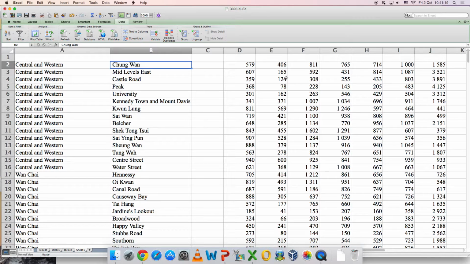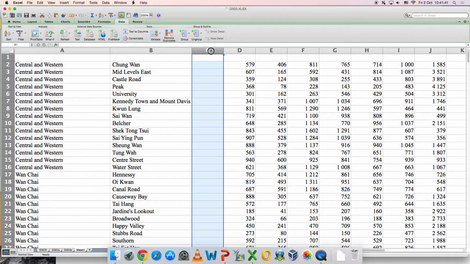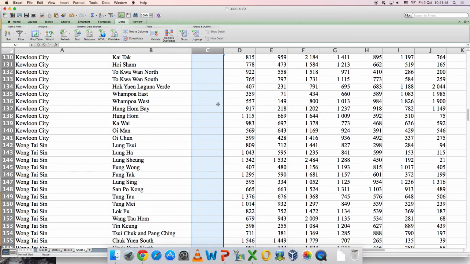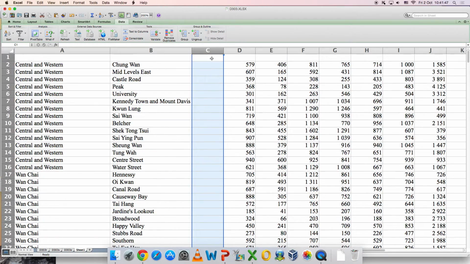Okay. If you have time, you can remove the leading spaces in the DCCA and also the trailing spaces in the district, but it doesn't matter for our analysis, so I will not teach you how to do it. And then the C column is empty. There is nothing there, so you can just delete the C column.